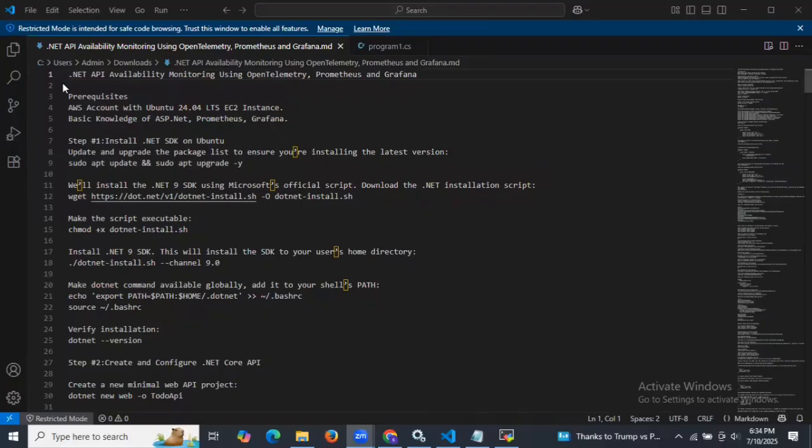Hello guys. So in this session we are going to learn .NET API availability monitoring using OpenTelemetry, Prometheus and Grafana. Okay, so let's start. So first of all, the prerequisites.